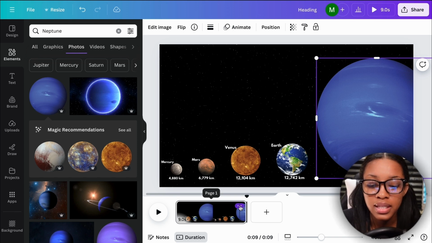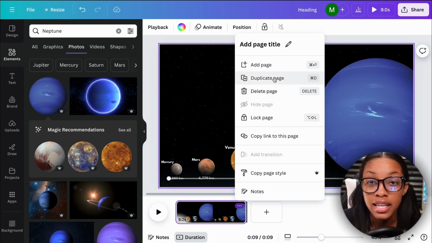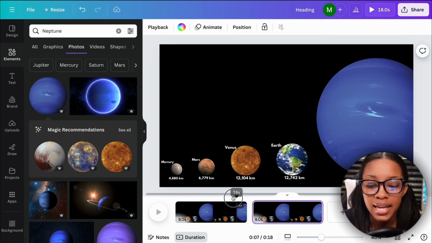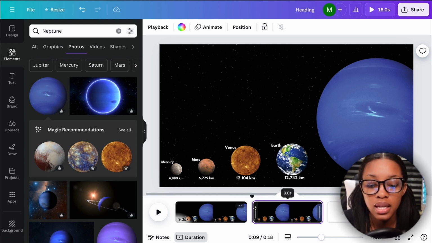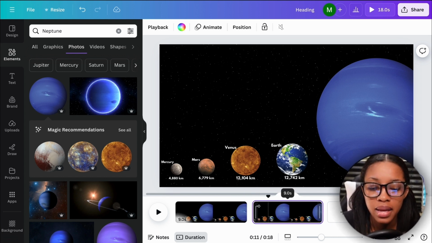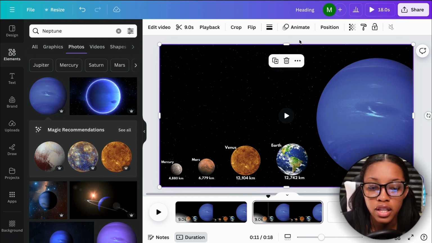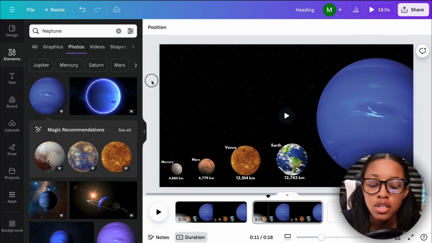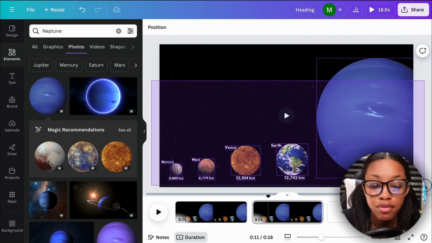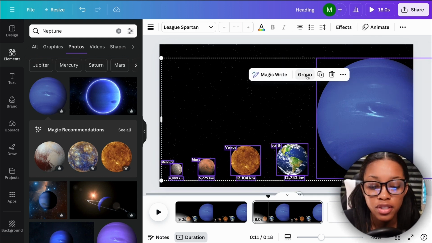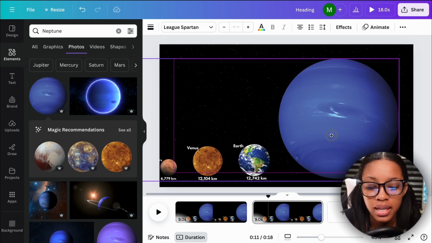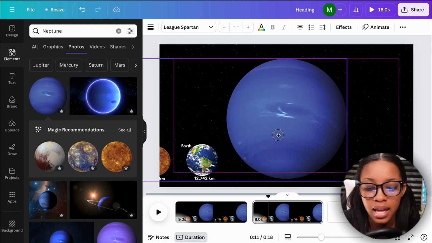What you want to do is click on this page, and then click duplicate page. Now you have two identical pages of the same scene. So ensuring you are on the second page, what I suggest you do is first lock the background so it doesn't move. You're going to select everything in your scene, and then group it, and then you simply want to bring it sideways till you have the previous planet visible.